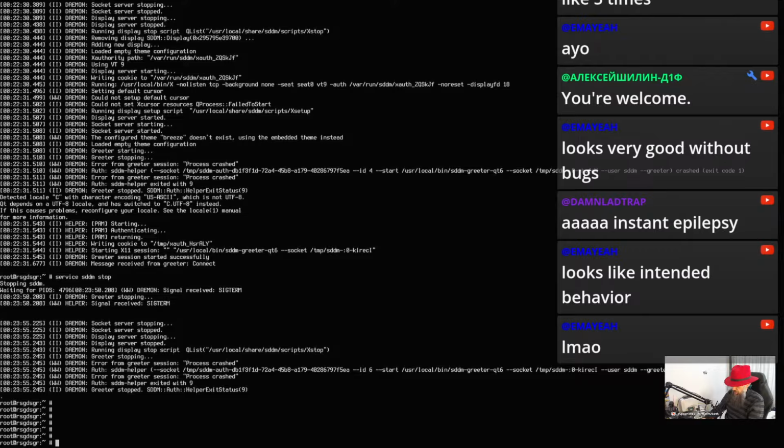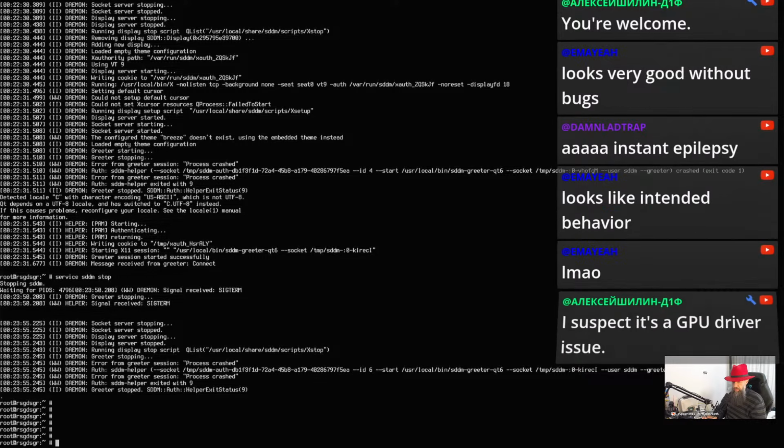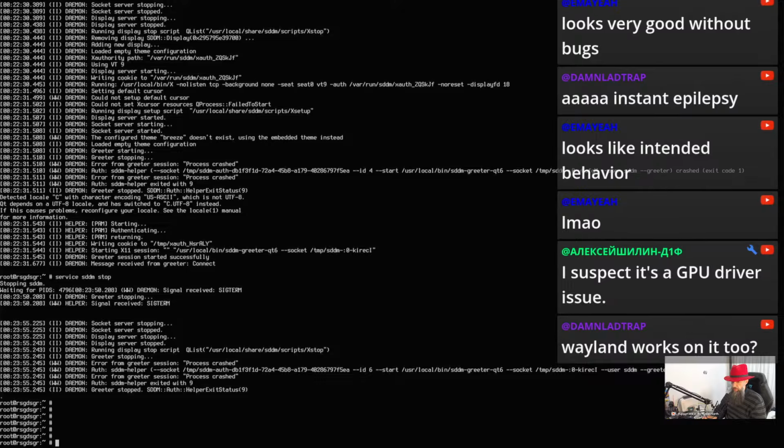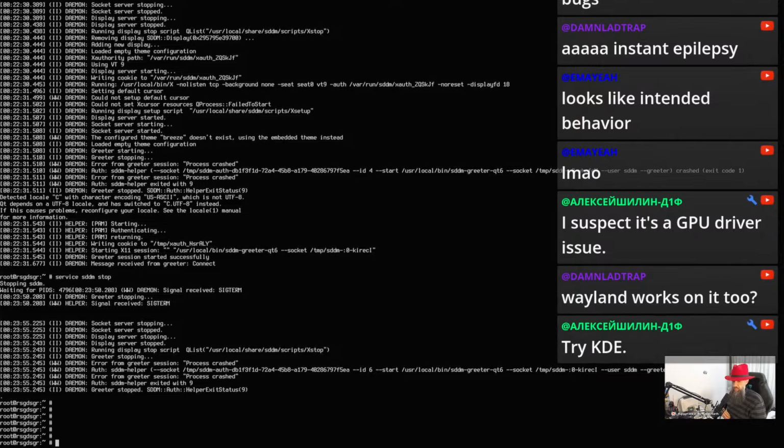Let me read FreeBSD Hyprland install. What did I miss? FreeBSD handbook, install Hyprland. Okay, let's check the handbook. Oh, this is something old. This is something very old. I suspect it's a GPU driver issue. Try KDE.